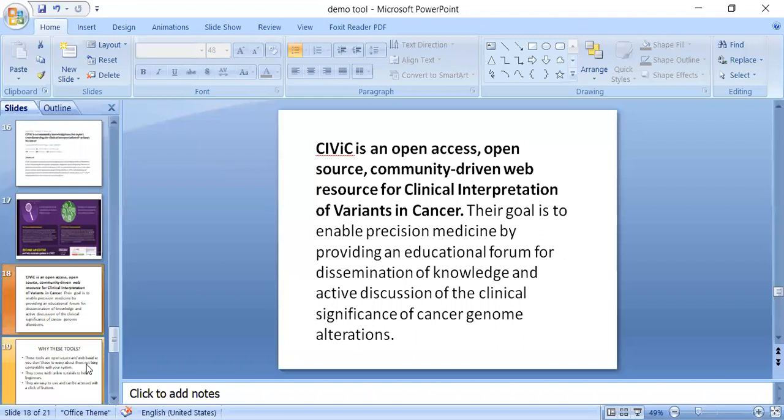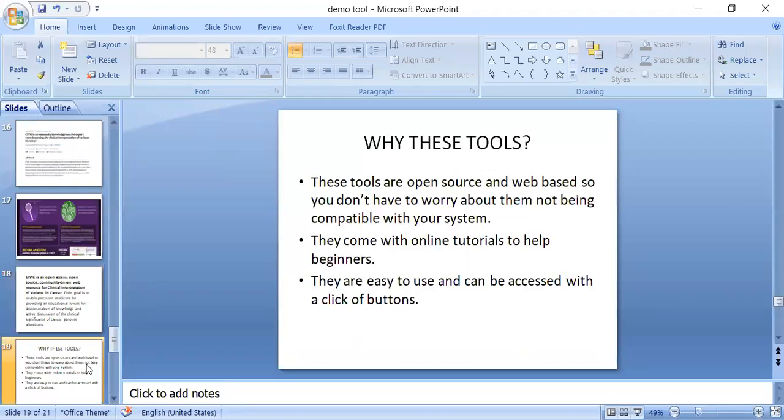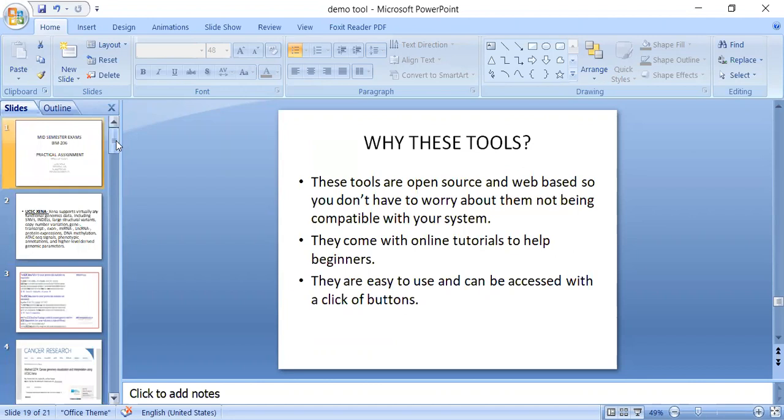Here is our PPT. First, let me talk about why I have selected these tools. This is because all of these tools are open source and web based, so you don't have to worry about them not being compatible with your system. They come with online tutorials to help beginners, are very easy to use, and can be accessed with just a click of buttons. Let's start with our first tool, which is UCSC Xena.